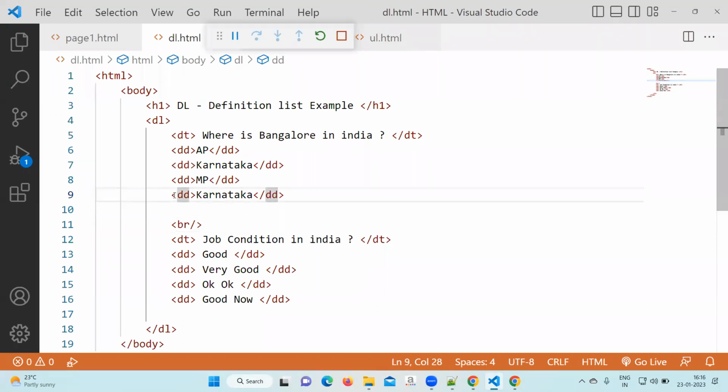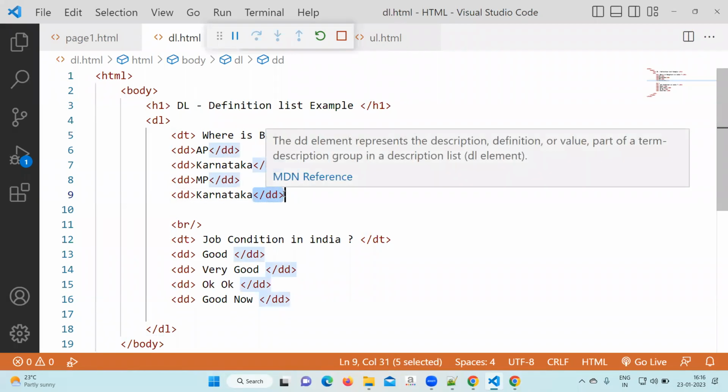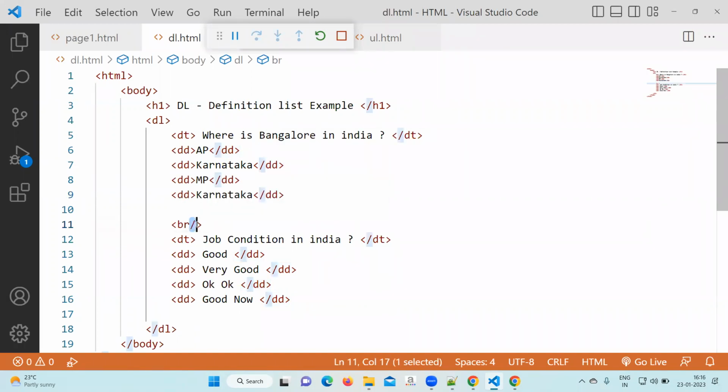You can see the difference here, no? In the DD case, you can see the slash is at the beginning only. That represents it's only for the closing purpose. But in the BR case, you can see the slash is at the last. So the starting represents open, functionality happens, and the slash represents end.